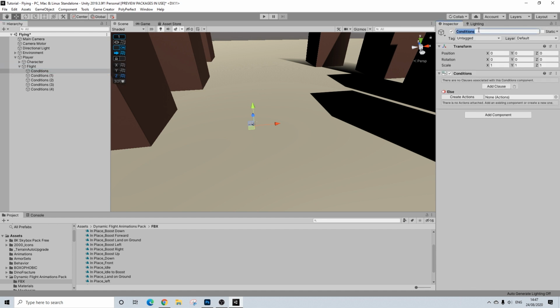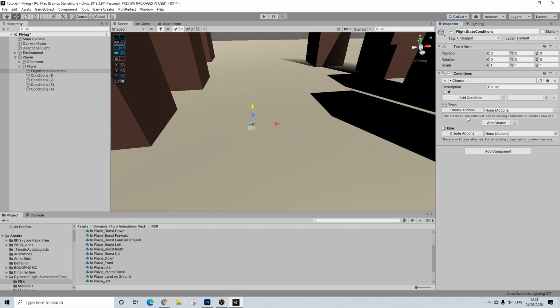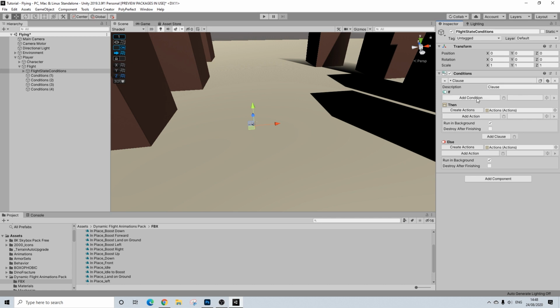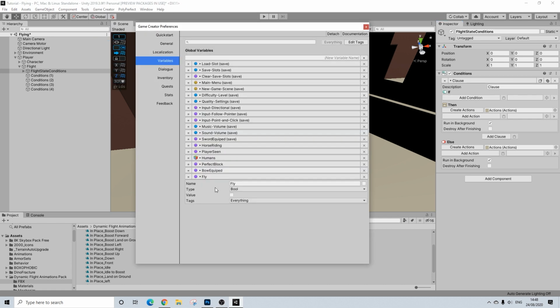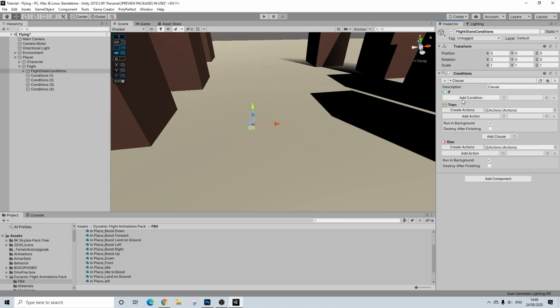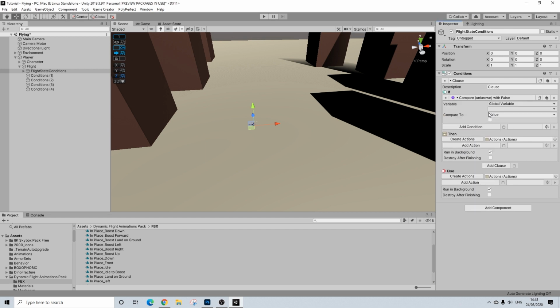So these first conditions, let's actually give them appropriate names. I'll call these flight state conditions. A bit of a long name, but at least we know for sure what it is. So we're going to be adding a clause here, and then create 2 sets of actions. Now this clause is going to be dependent on a bool. So I have a flight bool here. I'm going to remove that and just re-add it, just to make sure you can follow along. So we'll call this flight. It will be a bool, and by default, it's going to be turned off. Cool. So this variable is going to check, are we in flight state, yes or no?